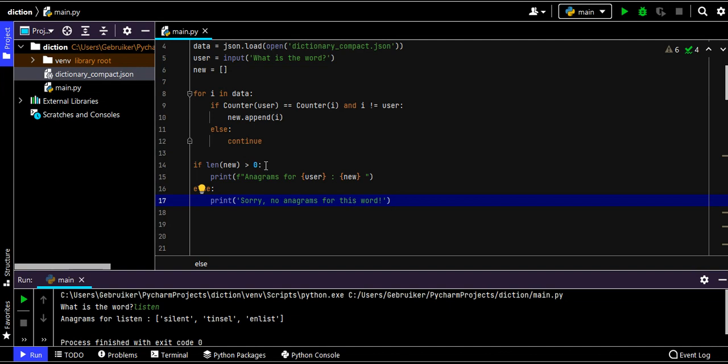Another thing you can do is just say that if the length of the new is 1, instead of anagrams, you can say anagram. You know, that sort of thing.